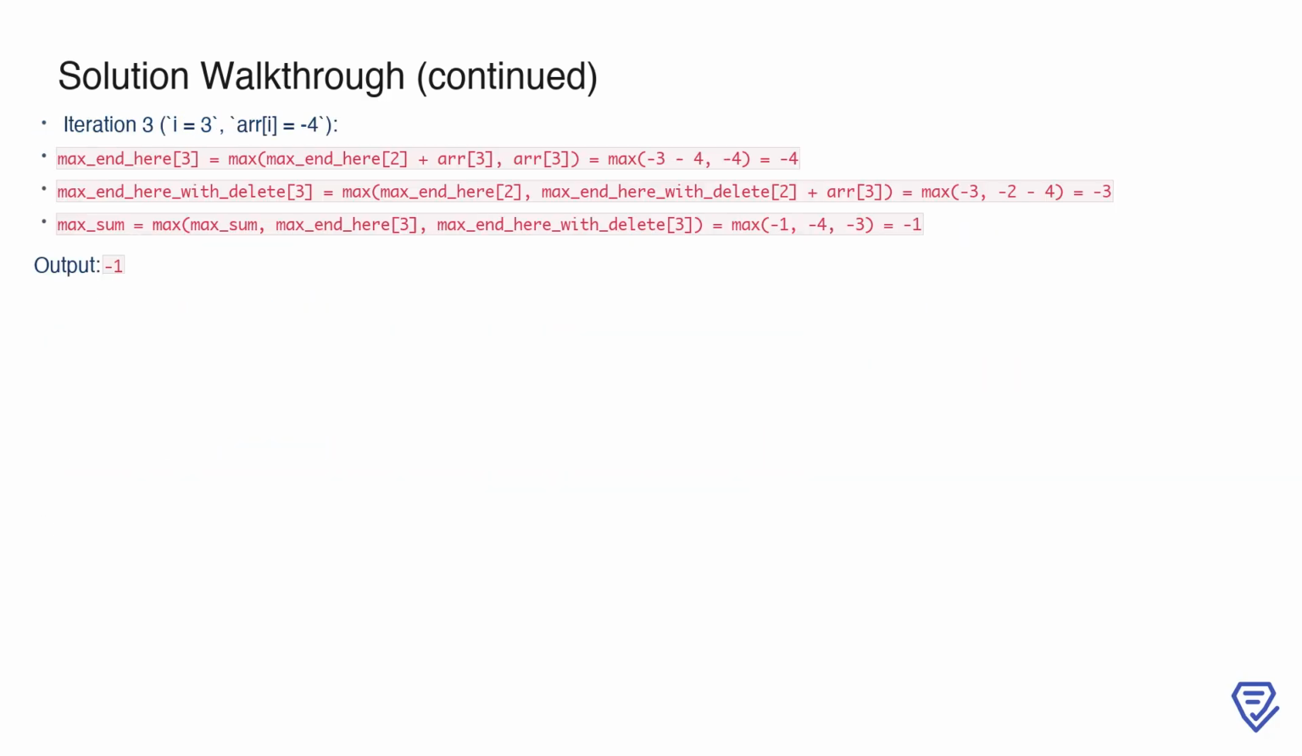Finally, at i equals 3, where the array element is -4, max_end_here[3] becomes -4. Meanwhile, max_end_here_with_delete[3] is calculated as -3, which is the result of taking the maximum of max_end_here[2], and adding arr[3] to max_end_here_with_delete[2]. The max_sum remains -1, as it is the highest value encountered throughout the array.